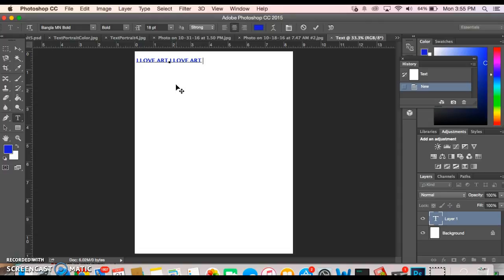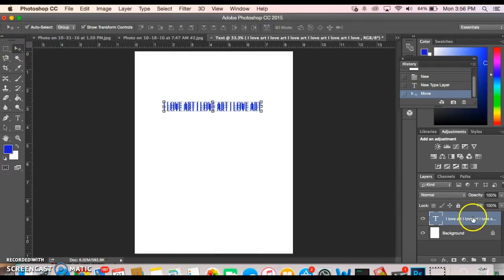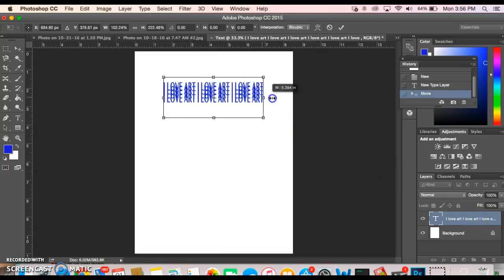I love art. And you can keep typing, or if you're going to repeat a phrase or saying, you can make a selection of it and hit Command Copy, and then Command Paste. So I'm just repeatedly hitting Command Paste, and then I'm using my Move tool to move it around.